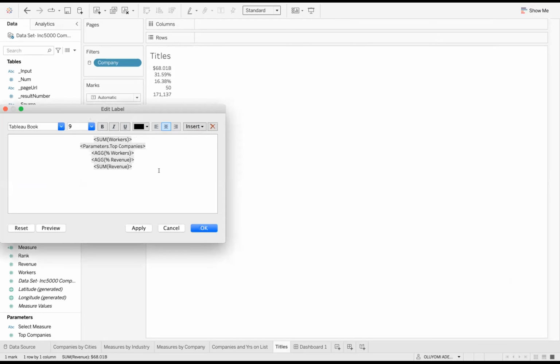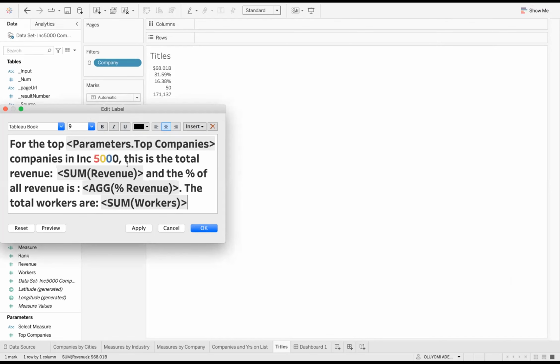So just Ctrl A, delete everything and paste what you just copied from there, because those fields are already in your tooltip. So just delete this and paste that. So click OK, issue.